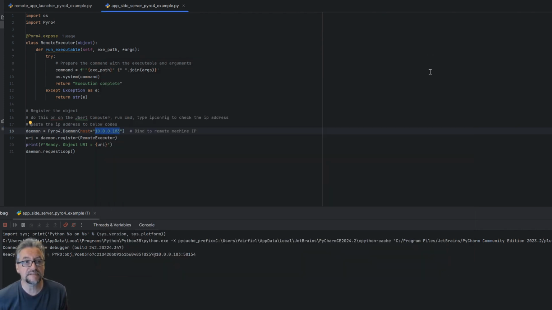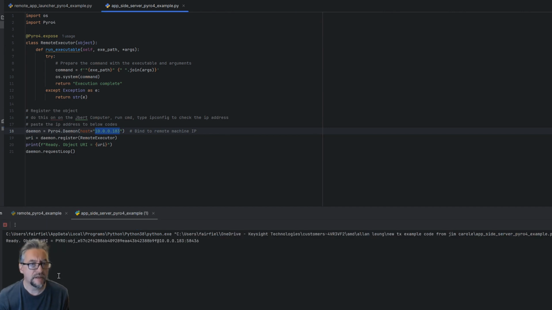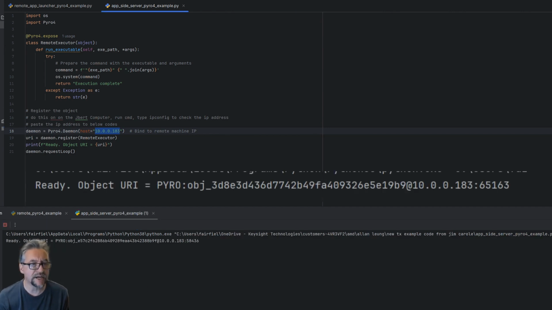So we need to have access to that object. So I'm going to launch this. So let's start this again. I've already launched it below, but I'm going to run it again. We'll launch this. And here we have a Pyro object. This is a universal resource locator. This is the object we want to get. So we're going to copy that.